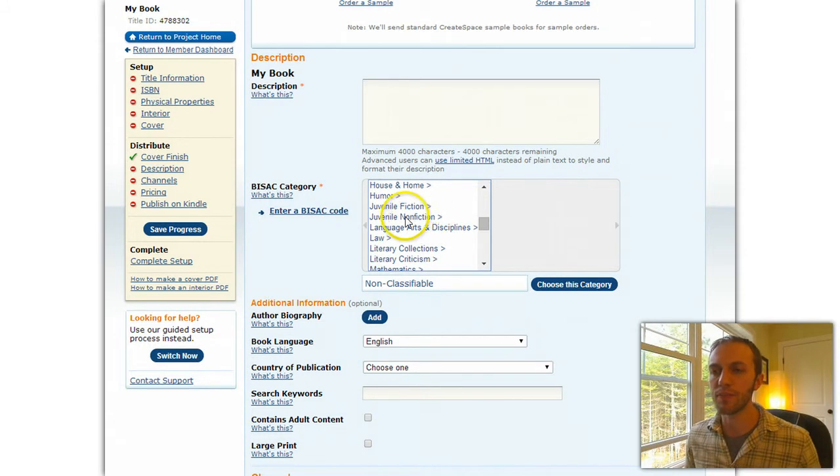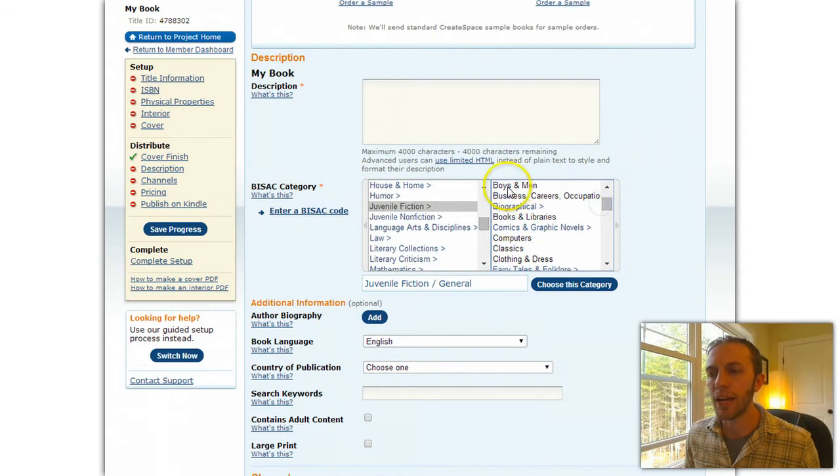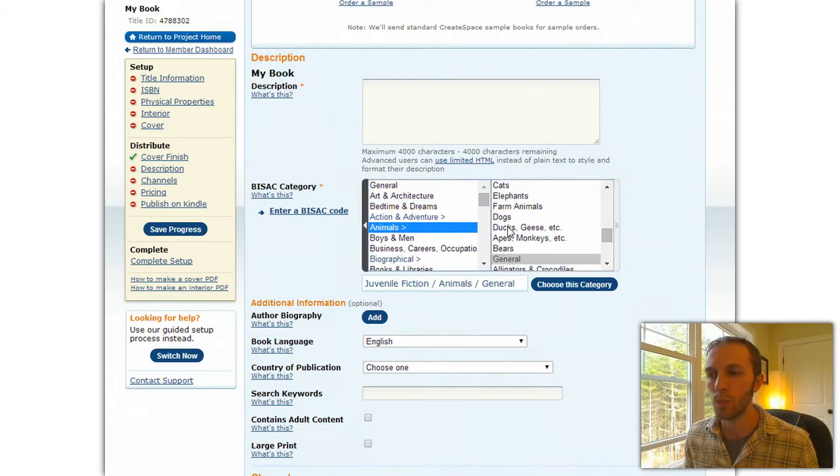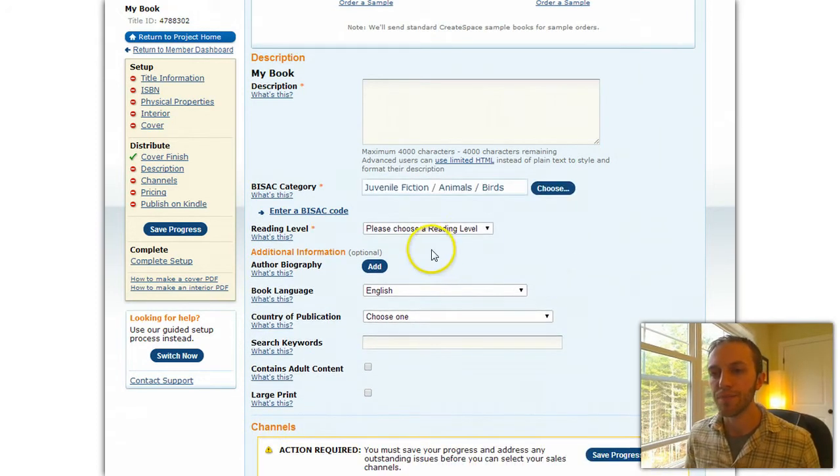Generally for children's books, you can go to juvenile fiction right here, and then it gives you a whole bunch of other categories. The black ones are a final category. If I select art and architecture, that's a final category. If I wanted to select animals, that has a little arrow here, so it's going to open up another selection here. If my book were about birds, say. So say I have a fiction book about birds, this is probably the place to put it. And you have to select, choose this category.